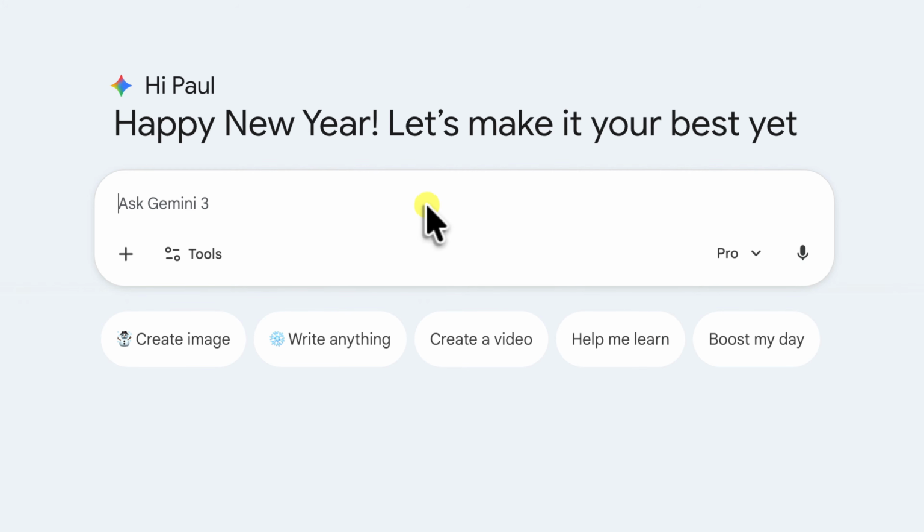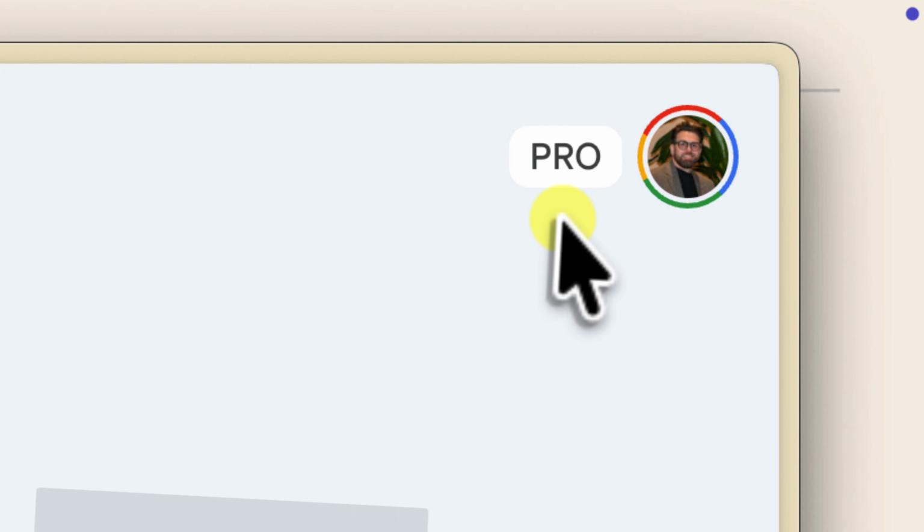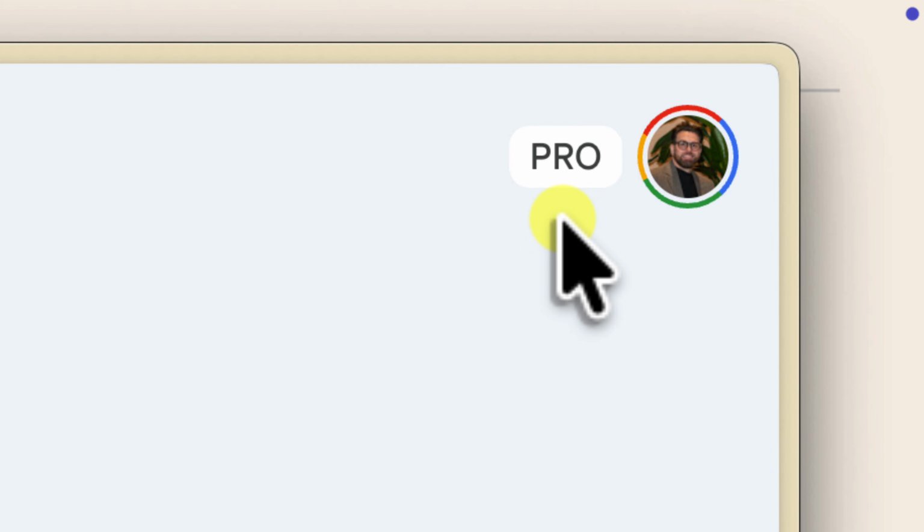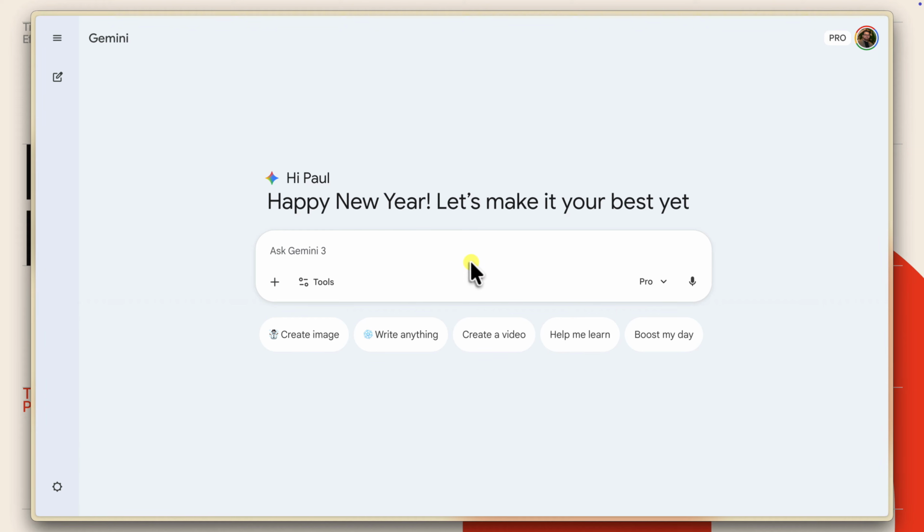Now, before we jump in, a quick note on availability here. Currently, this feature is available for those with paid consumer accounts like AI Pro or AI Ultra, or if you have a work or school account. It's not currently available for free users, but as with most Gemini features, I expect it to roll out more widely in the very near future.